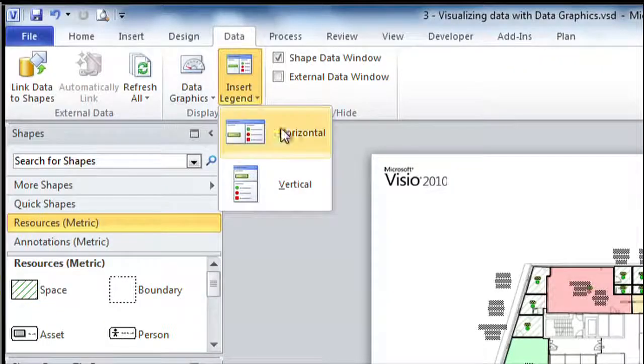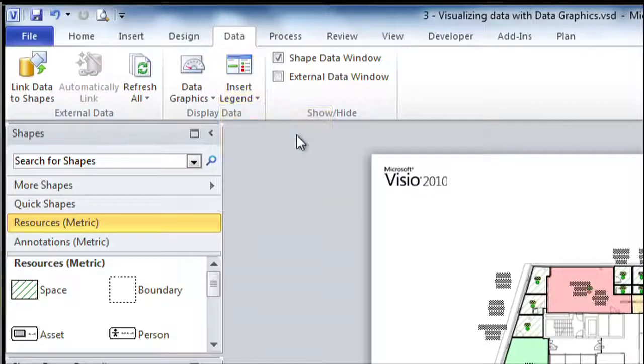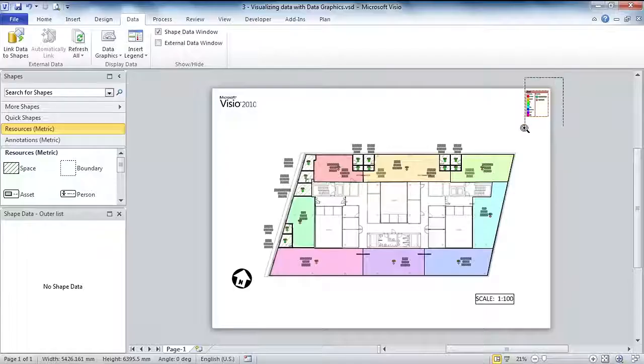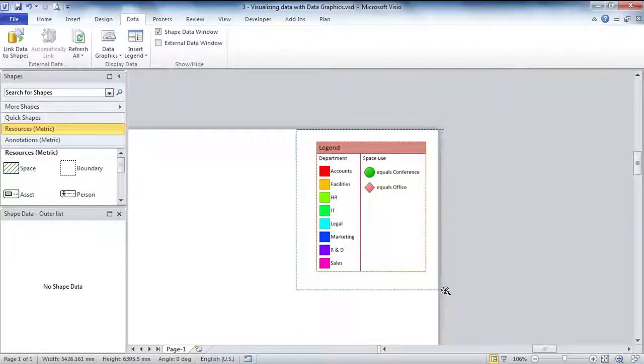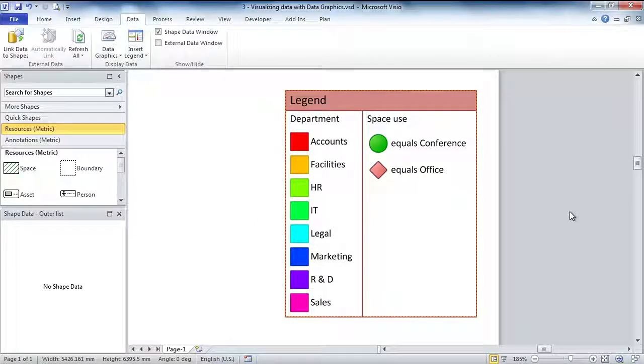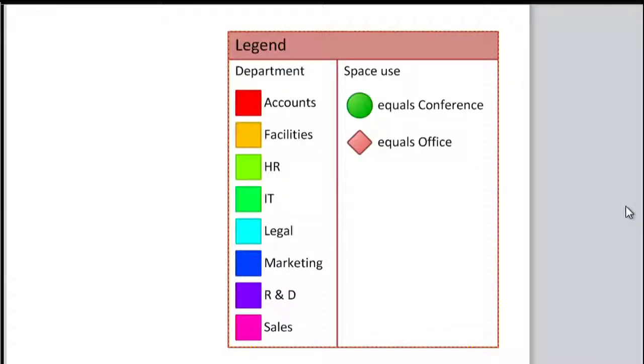Okay. Up here on the display data group, we've got the ability of adding in a legend, which can be horizontal or vertical by default. Let's go for a horizontal one, and we add that down there. And if I zoom in on this, we can see that it is giving me. Excellent. So an automatic legend, it gets dropped right in the upper right-hand corner of the diagram every time. So that's great. I can then resize that, make it bigger if I wanted to, and reposition it on the page.